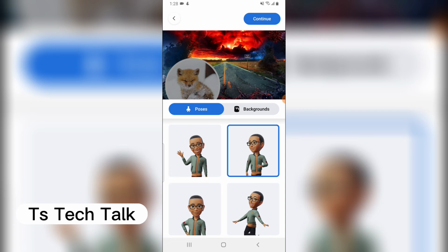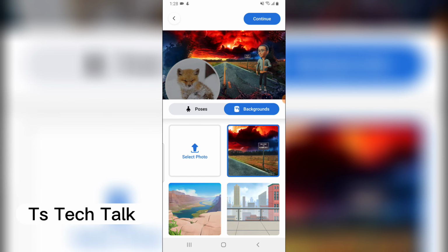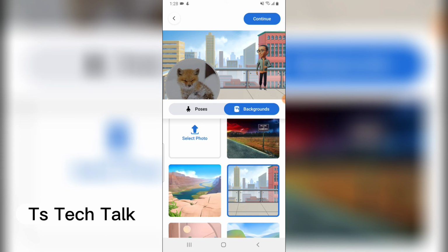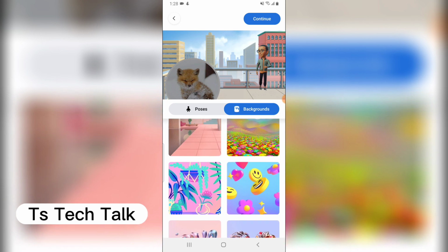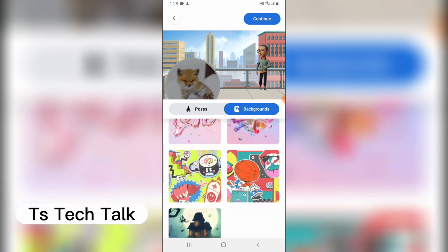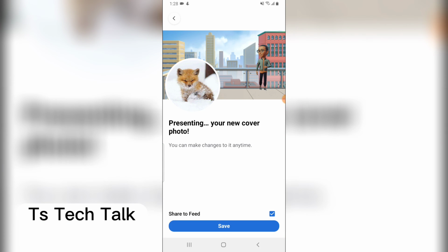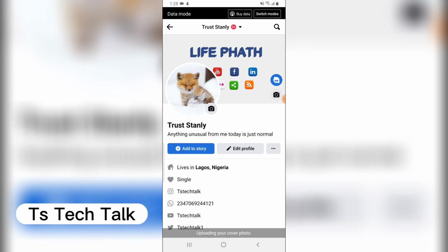So you can use any one you like, just choose it, and after you're done choosing the one you like, come to the background section and then choose the background you think is appropriate or perfect for you. So I think this one is nice. So once you're done, just click on continue to confirm. But if not, you can actually scroll down and you can see even more you can choose from. But I think I'm okay with this, so I'm going to click on continue and I'm going to hit save. So it's going to update and it's going to save it, and my new avatar will be updated.